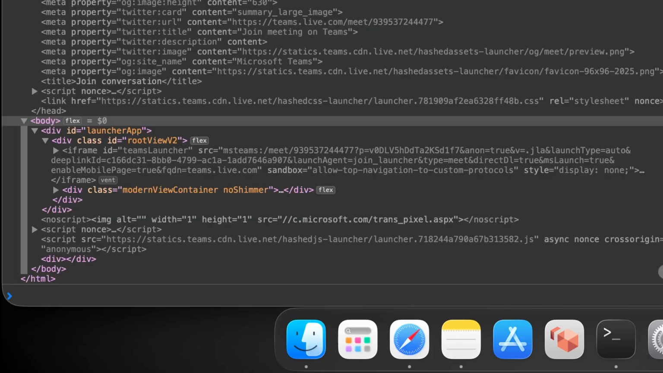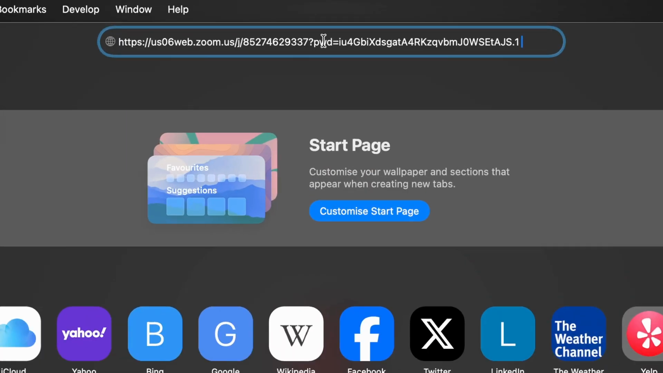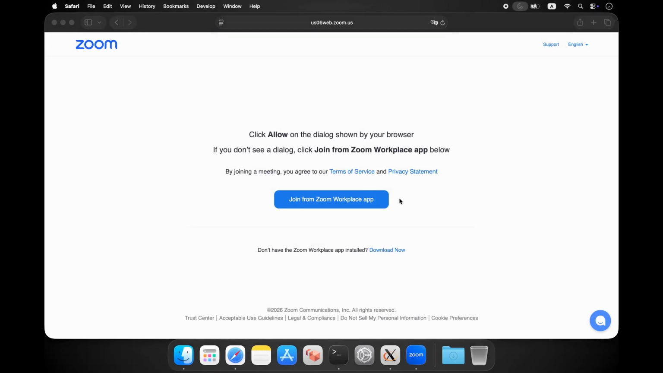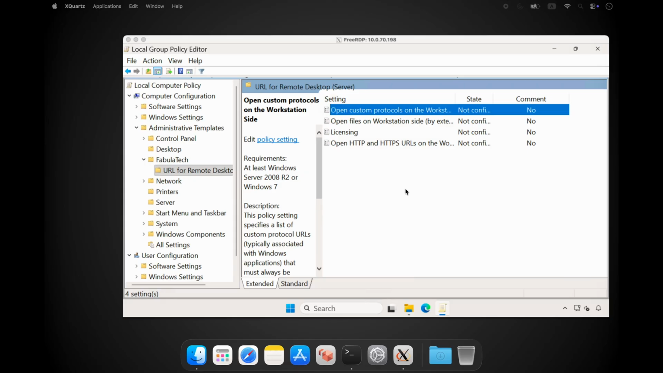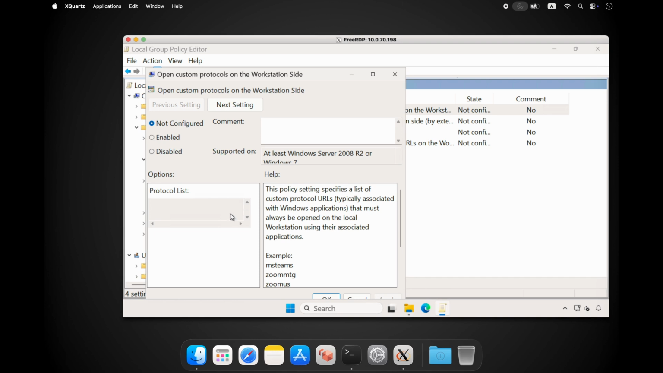The third feature is to redirect URLs with custom protocol. Custom protocols are widely used by different software to launch applications from the browser. The most common example is Zoom and Teams applications. So, in order to use this feature in GPEdit, double-click on Open Custom Protocols on the workstation side. Click Enabled. In the protocol list setting, type in the custom protocols you want to redirect.